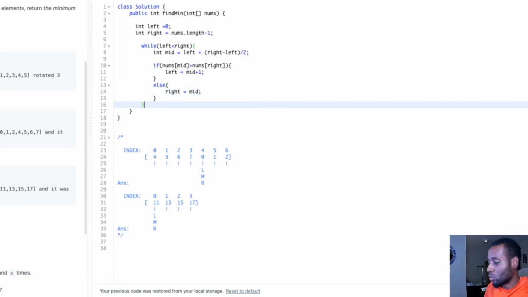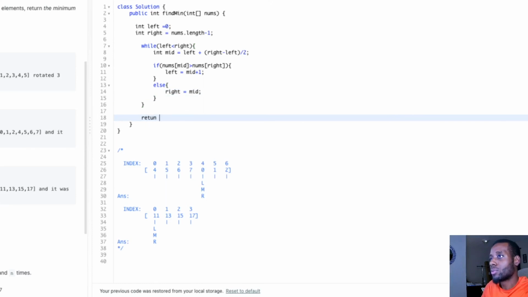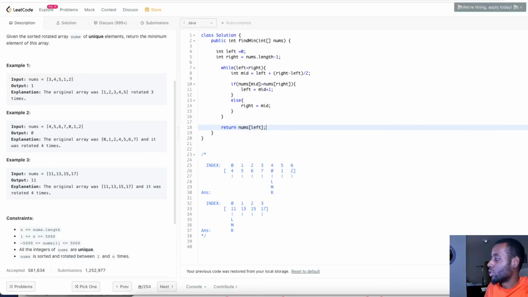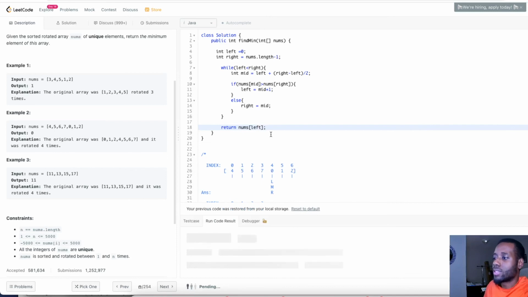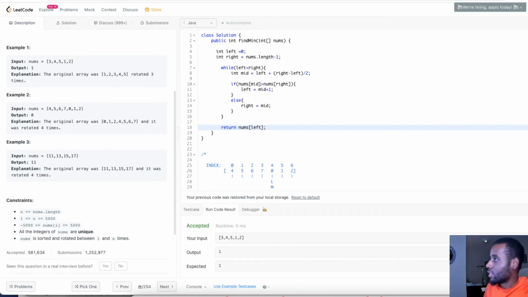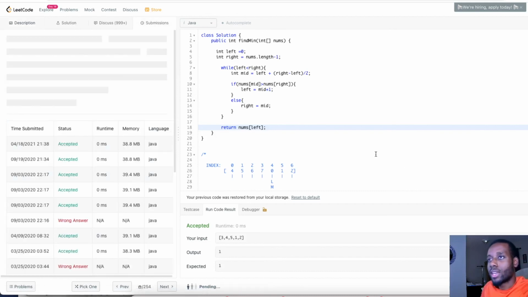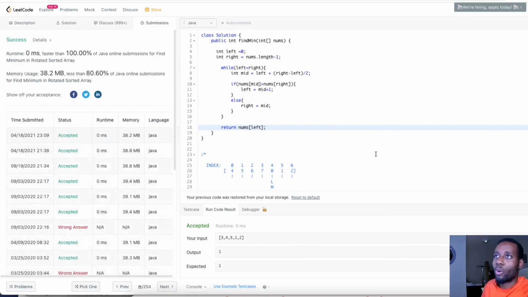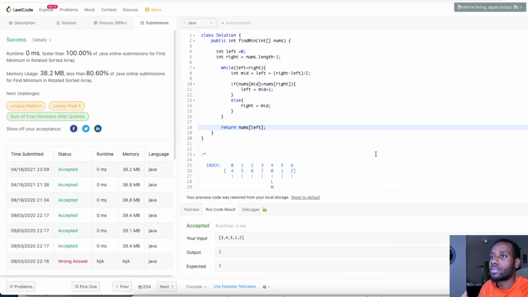And after we do all of that, we simply return nums of mid, no, nums of left actually. We return whatever number left is pointing at. So I think we should be in pretty good shape. Let's try to run these small test cases really quick. All right, cool, we passed that small test case. Let's see if we pass all the test cases, guys. Perfect, we're able to pass all the test cases.